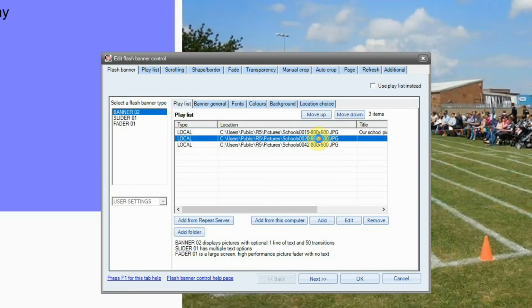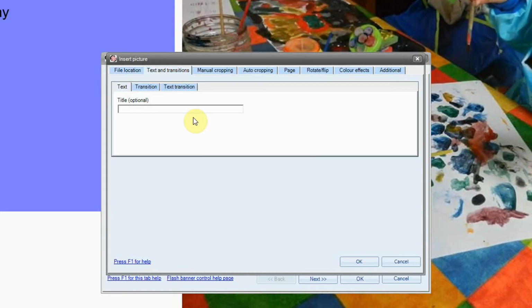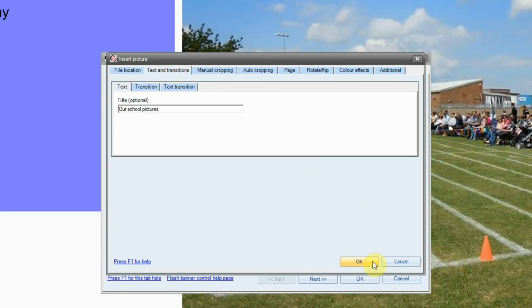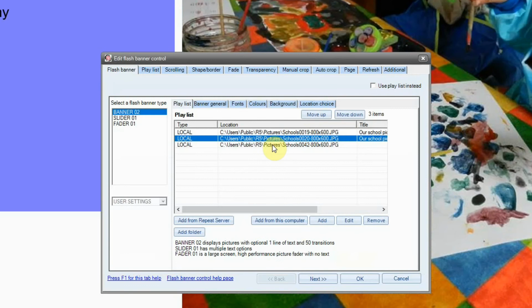And I'm just very quickly going to open these other two pictures and just give it the same title, just copying and pasting.